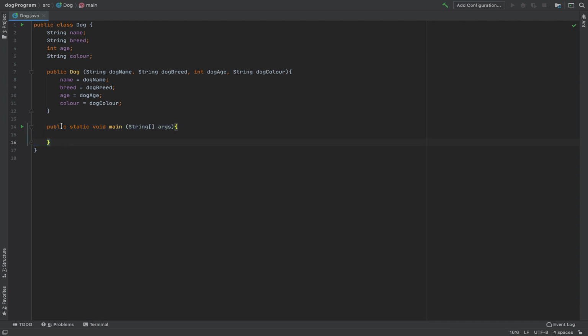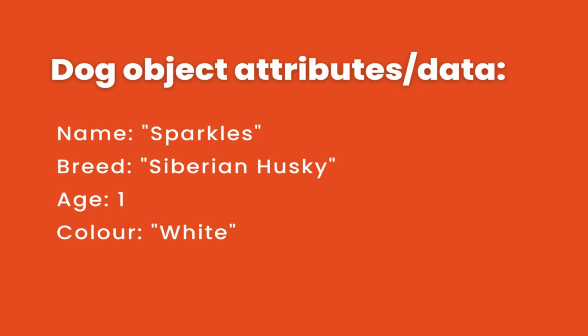Now in this main method, I'm going to create a dog object. These are the attributes that I want for my dog object. I want the name to be Sparkles. I want the breed to be Siberian Husky. I want the age to be 1, and I want the color to be white.